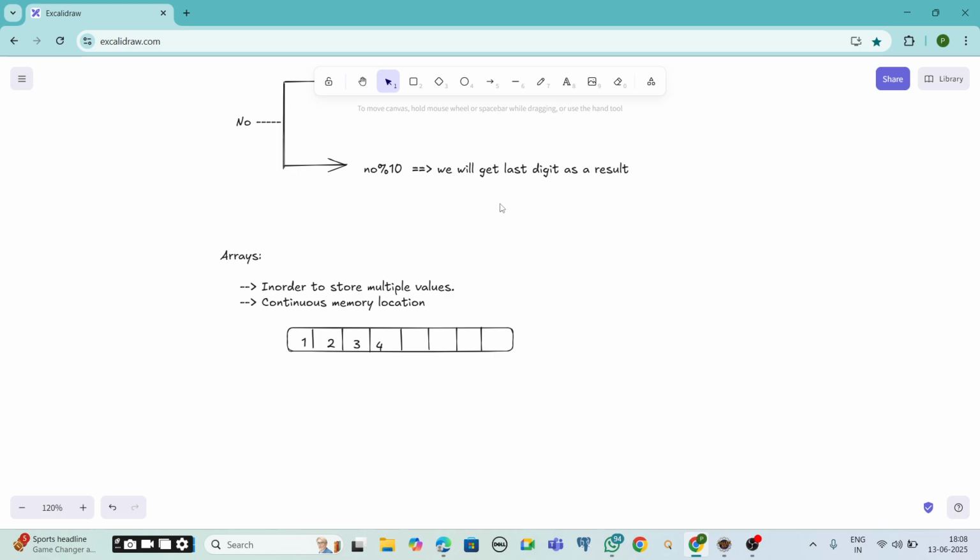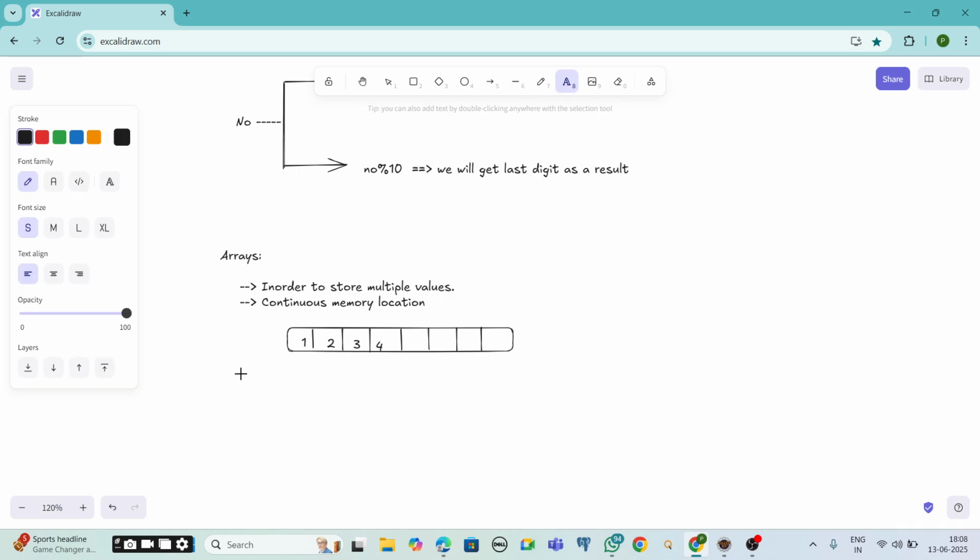And one more thing is, the array can store only homogeneous data. What is this homogeneous data? Homogeneous data is nothing but it will store only the same type of values. So it will store only the same type of data.